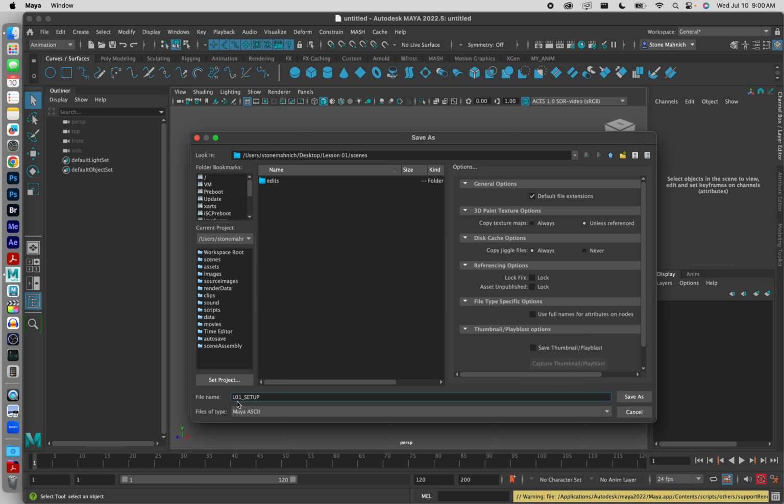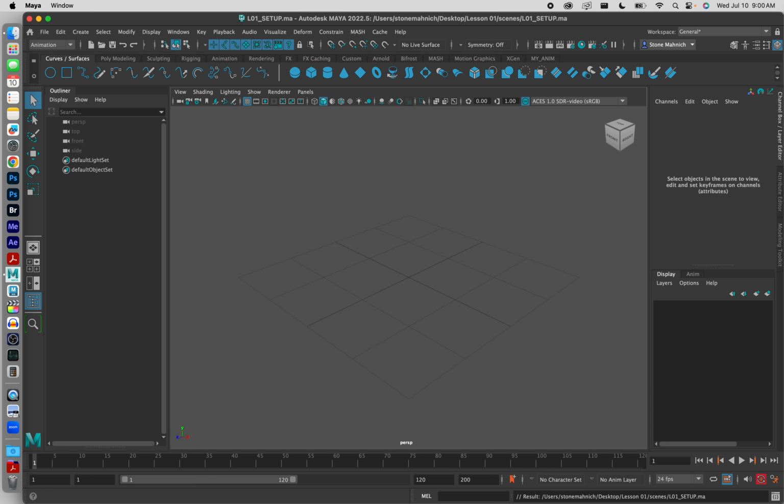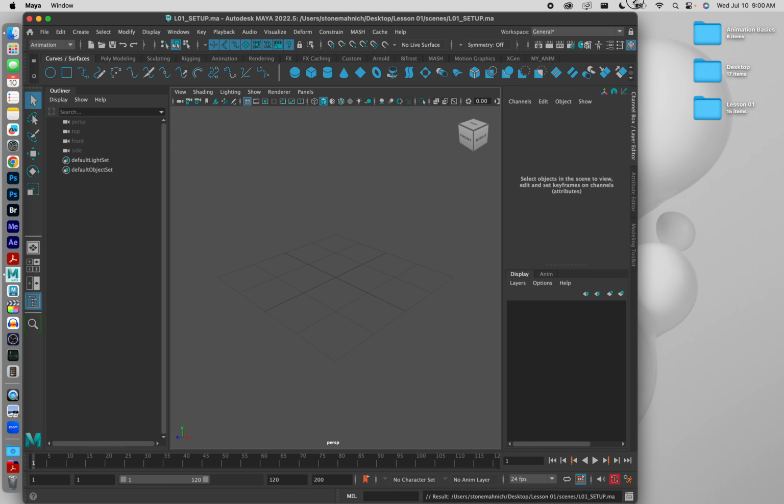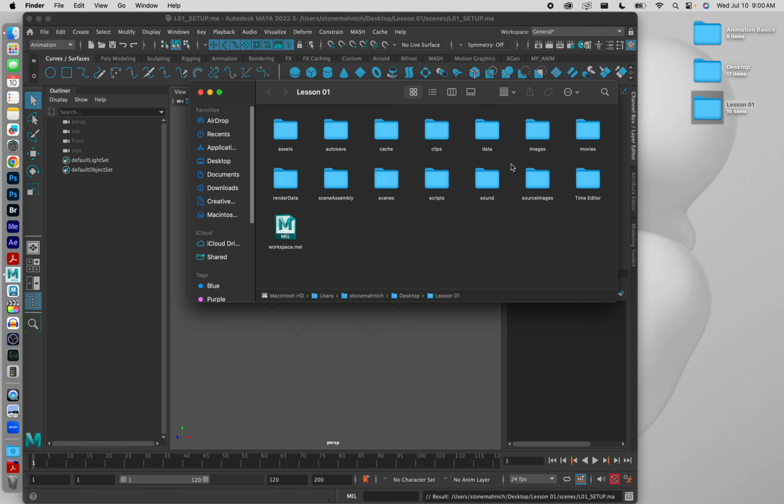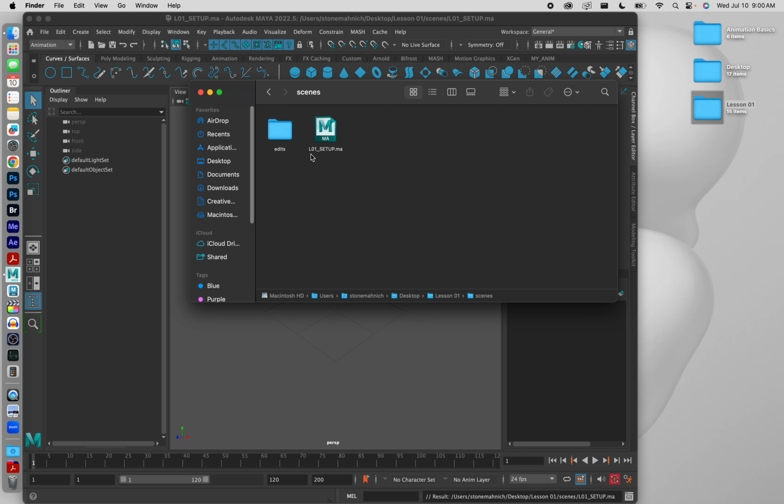So L01 underscore setup. And I like using Maya ASCII. So click on this one. And then save as. And if we go to that folder, so click on lesson 1, and under scenes, yep, L01 underscore setup should all be there. Sweet.